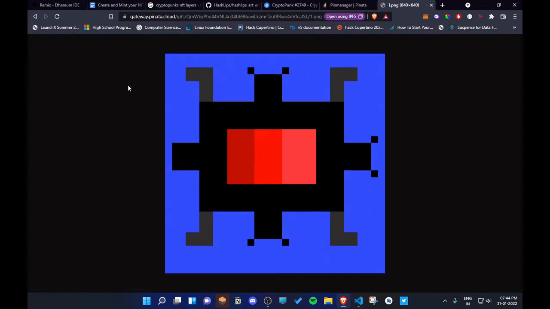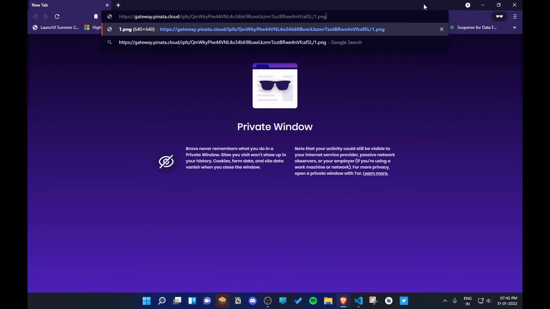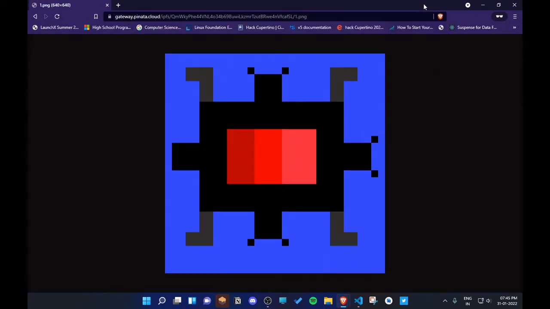And if we click on any of the icons, you can see this is now on IPFS, and this basically exists on IPFS. Now if you just copy this whole URL, use an incognito window, paste it over here and press enter, it hosts it on the internet, right?